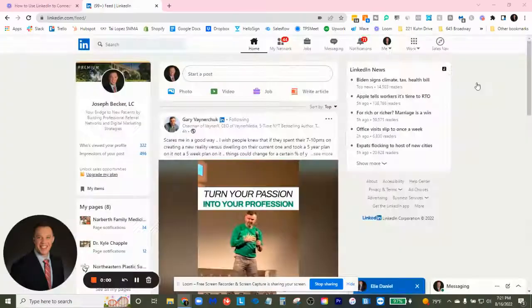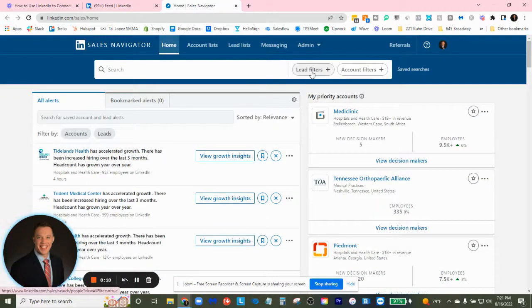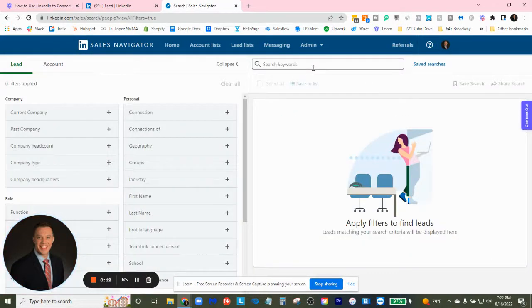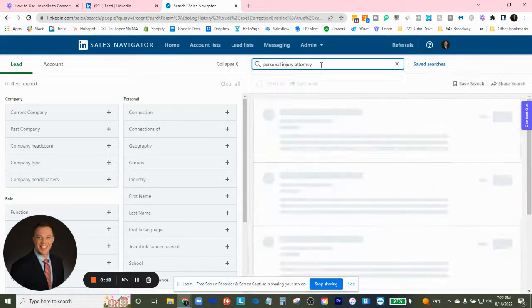Let me show you. Okay, so after we log into LinkedIn, we're going to go to Sales Navigator, and you'll need to sign up for a premium account, and I'll show you the benefit of getting that premium account. So once I get into Sales Navigator and click on Lead Filters here, and the search keywords, I'm going to do personal injury attorney. Search here.